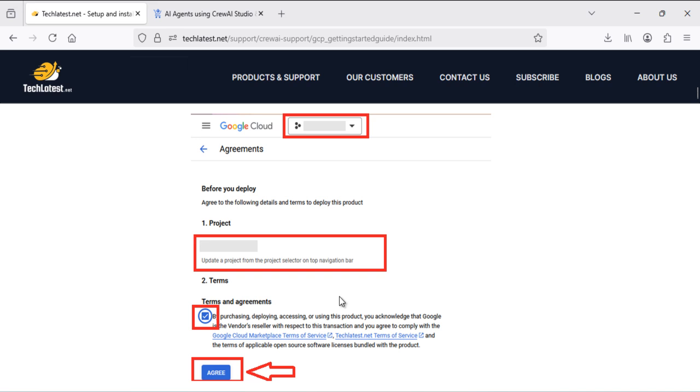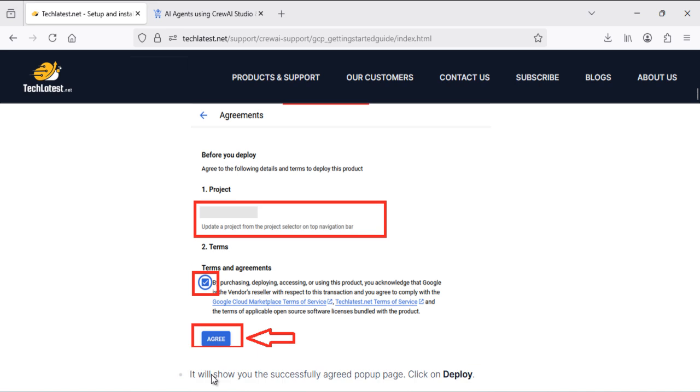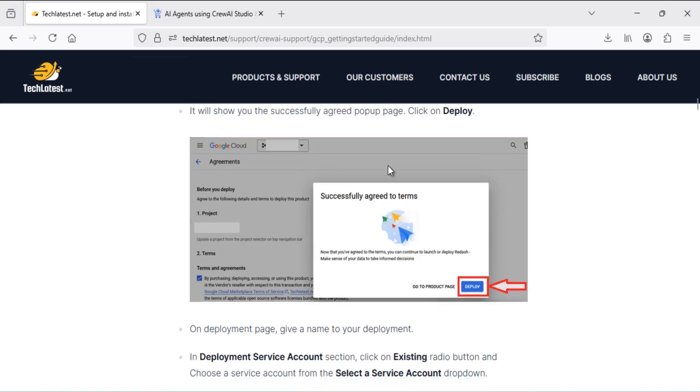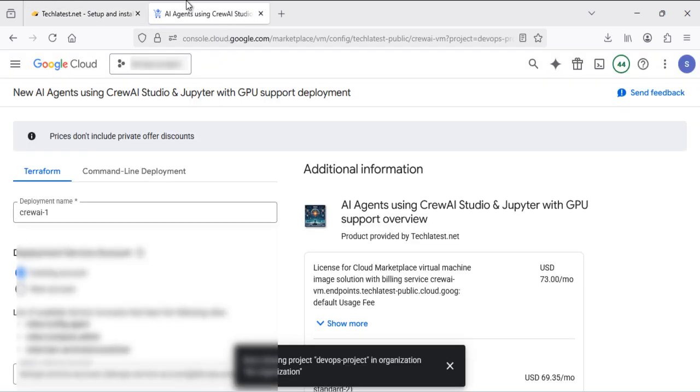agree to this agreement here. Okay, if you are doing this first time, then it will ask you to agree to the terms and agreements. So simply click on agree, and after that it will take you to this page and you need to click on the deploy. Okay, all right. I have deployed this instance before as well, that's why I'm not getting that agreement page here.